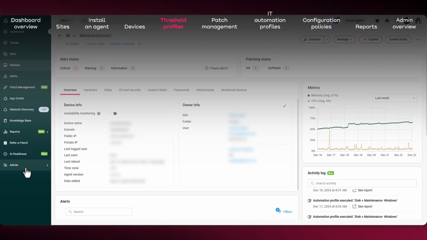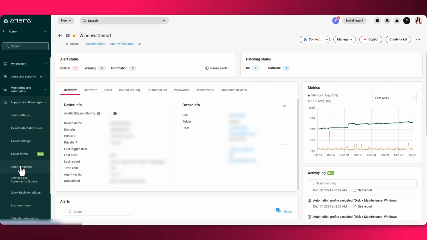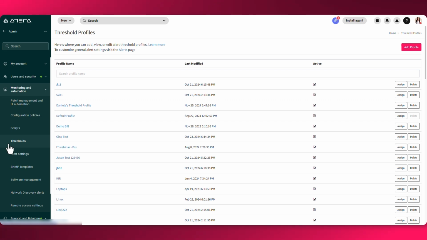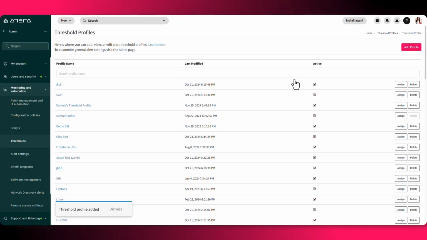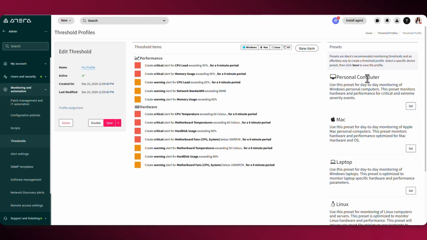Okay, let's get started by diving into threshold profiles. So let's go ahead and click on the admin section, and under monitoring and automation, you'll find the thresholds. So from here, all we have to do is click on add profile. Let's give the profile a name. So I'm just going to name this PCs and click on save. On the right hand side, you'll see that we offer presets depending on the device type you wish to monitor. So over here, I'm just going to select the preset for the PC option, and it's just our recommendations and an effortless way to create this profile.